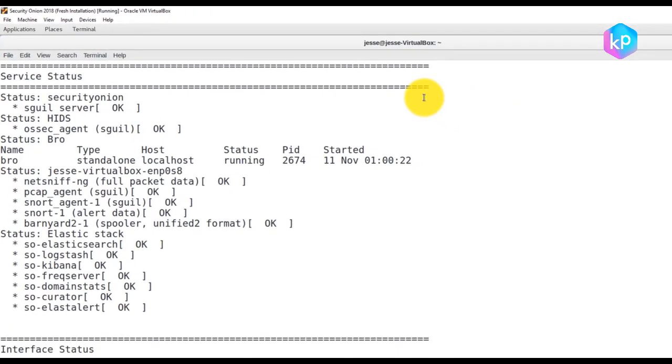Now the most important thing to look at here is the service status section at the top. If any of these services are showing as fail, we need to run the restart command for our sensor, which I'll go over shortly. As you see here, all of the services are showing as OK. This is good, and it indicates that there are no problems with any of our services. So let's close out of less by typing Q on the keyboard.